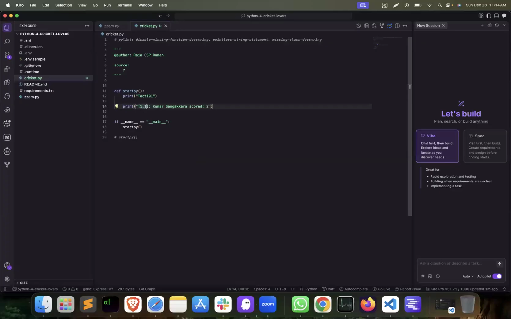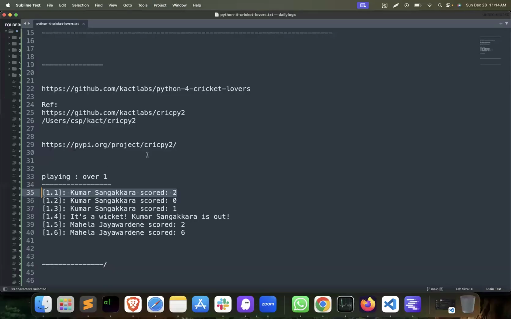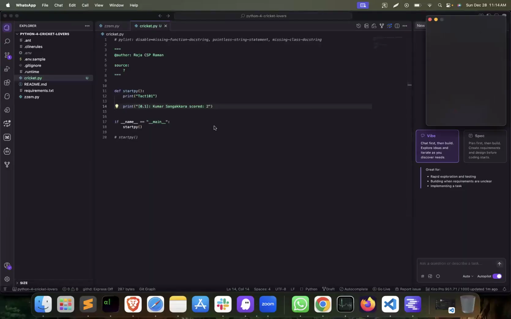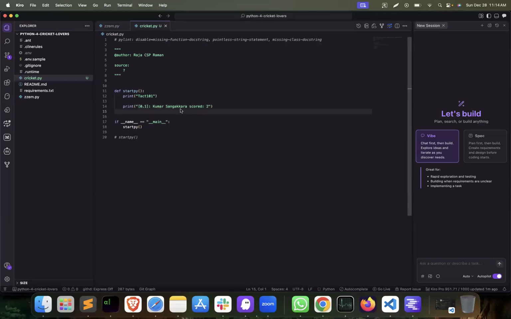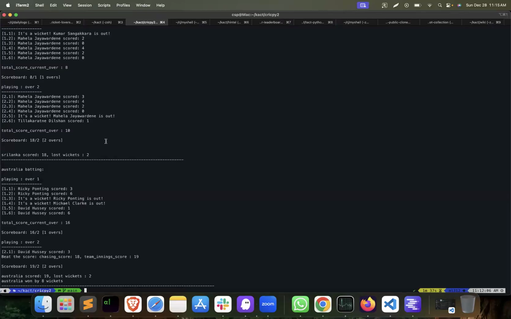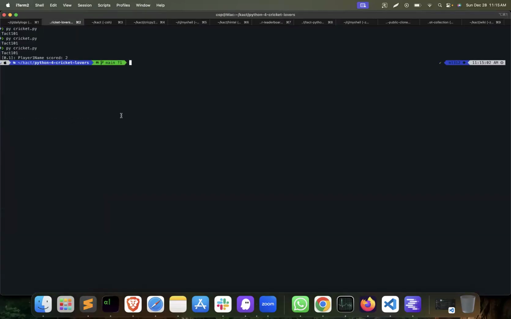Let's start with the 0.1 over, the first ball. Blah blah blah, XYZ player scored. Player one scored. Sangakkara. So player one name, something like that. Scored, I'm going to use it. Cricket, player name. Okay, simple.